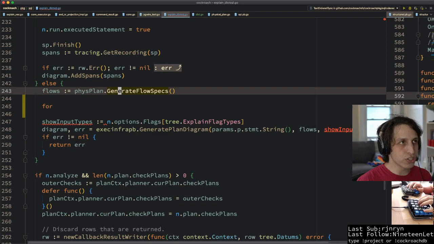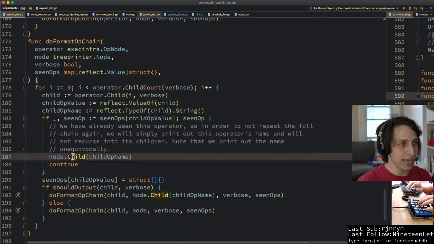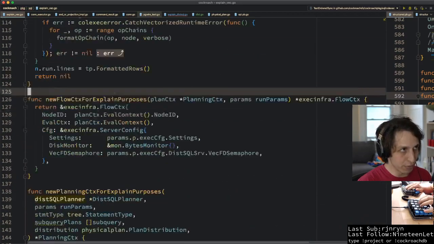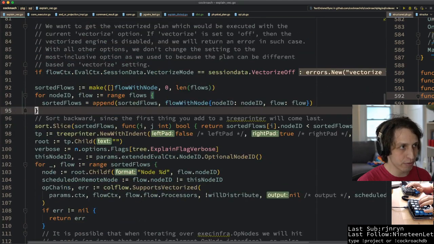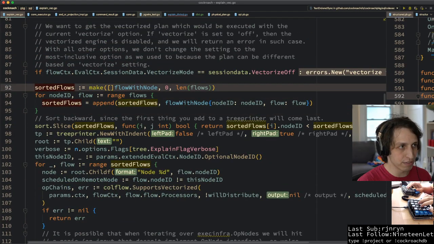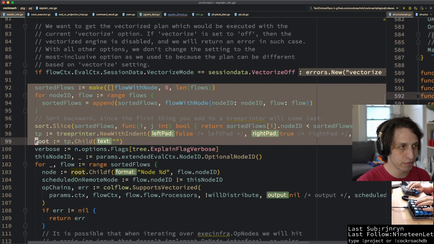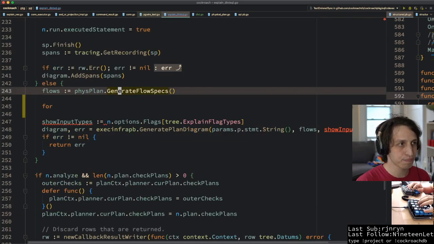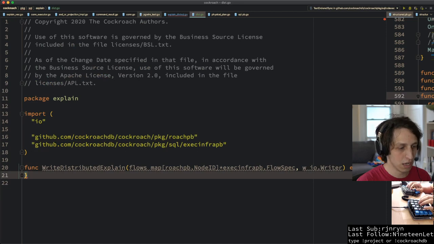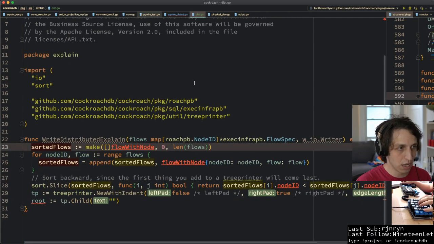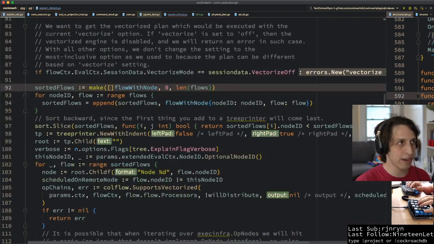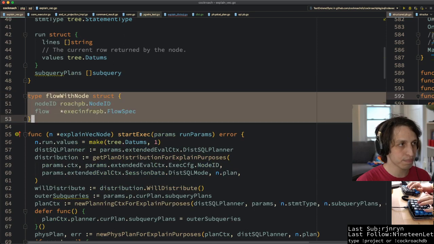And I think what I'm gonna do to start off is just copy and paste this little iteration loop that we've got in explain vec, because I don't really remember the setup that we did for that, and I don't really wanna have to redo it. I guess we just sort it and set up a tree printer, set up a root. I'm gonna grab that stuff. We also have this flow with node thing. Oh, so we could sort it. Okay, I'll grab that too. There's a little prior art, right? There's a little prior art.